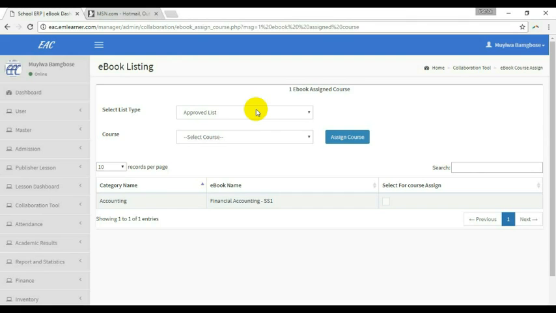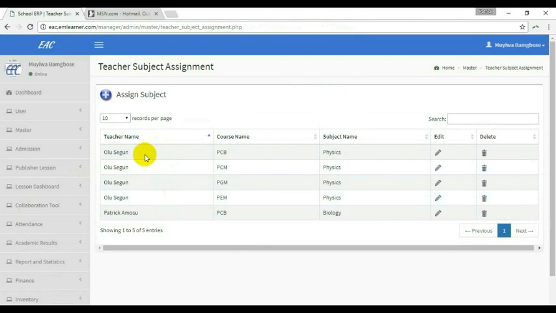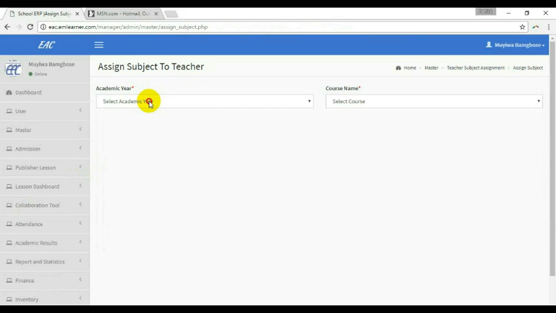Subject assignment for all the teachers. Here is where it's done. And so it's only Olu and Patrick that have been able to. So we now go for more subject assignment. Let's look at how subject is created.